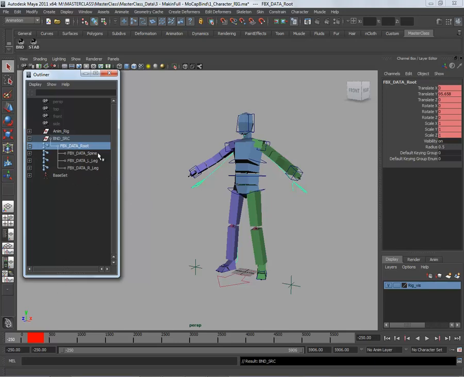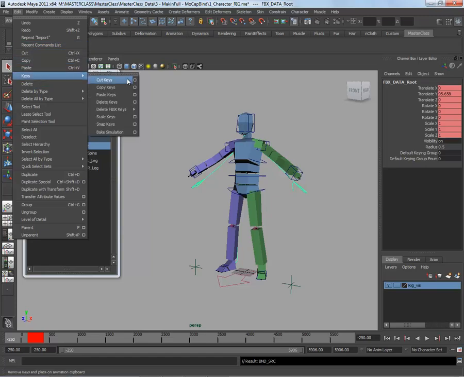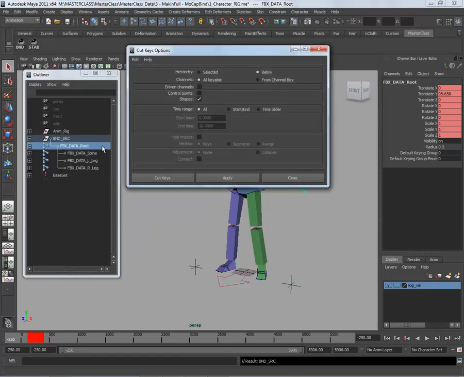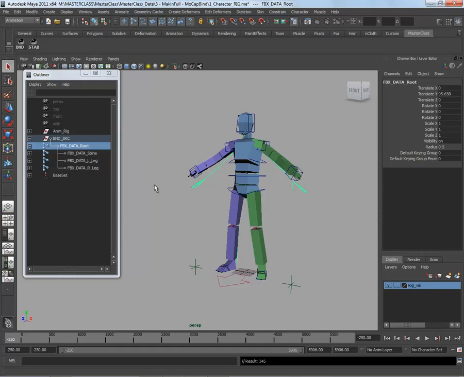There's a few other things with the FBX I'll show you when I actually start loading FBX data into this. Something else I'm going to do is cut any animation data we've already got. So cut keys, select the root of that and below, cut the keys.